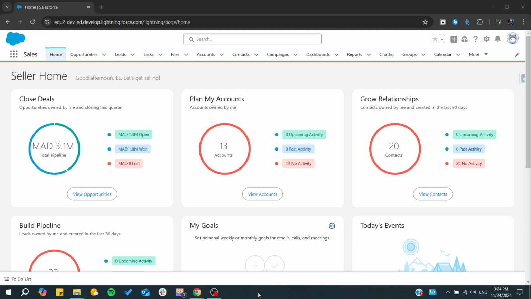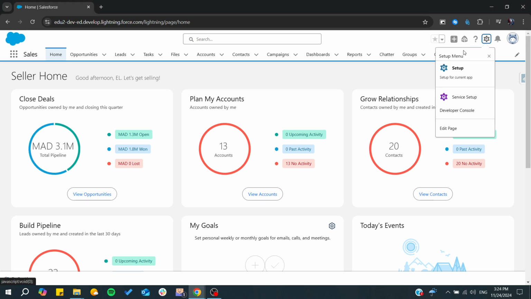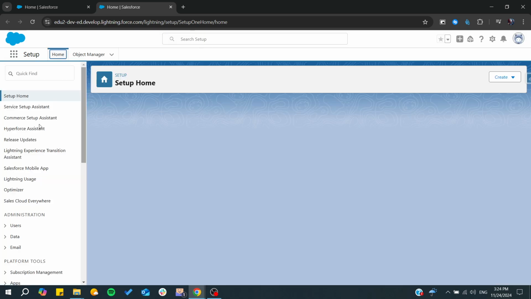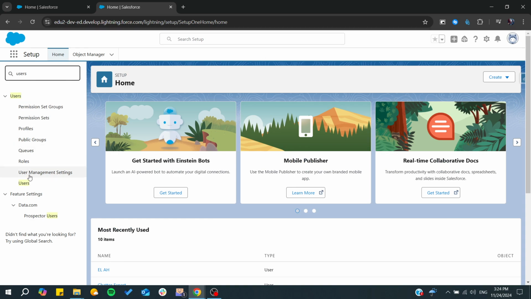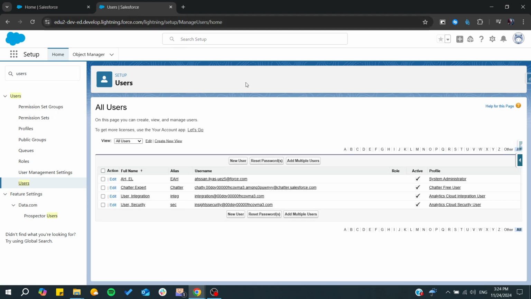Basically, you will need just to go to the profiles or the users panel in the setup by clicking here on this lightning bolts icon and going to the setup menu. We click on setup. After that, we need just to search for the users. From here, we will be able to get our user's ID from their URLs.